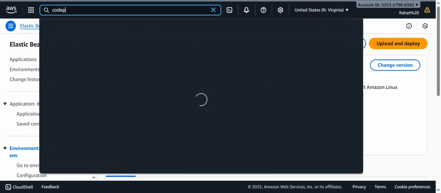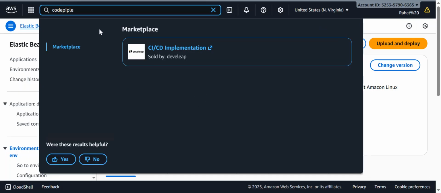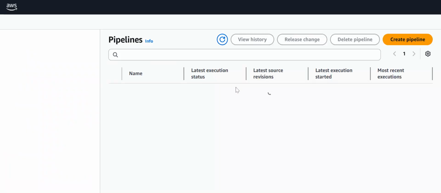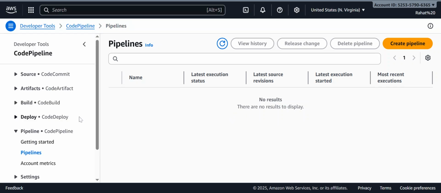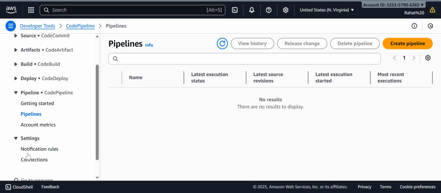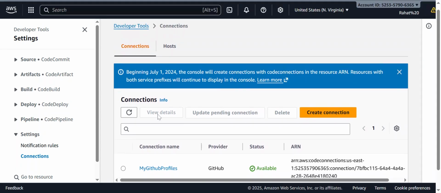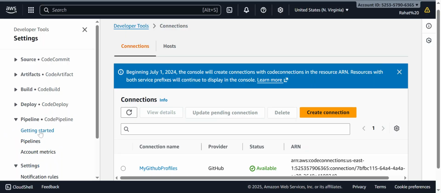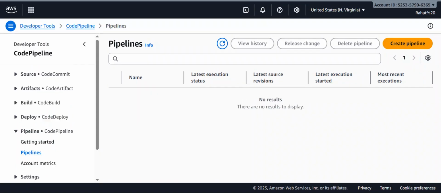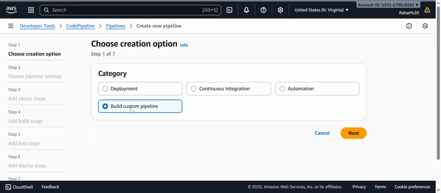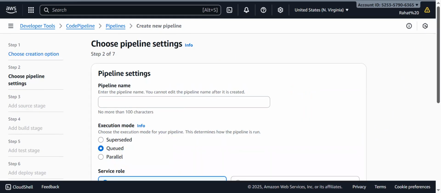So first we go to CodePipeline, and then we have no pipelines. We're gonna check, we have a GitHub connection. Yeah, that's perfect. And then we just need to make a new pipeline for our website that we need to host. So we're gonna go to create pipeline, build a custom pipeline, click next because we are not using the same one.